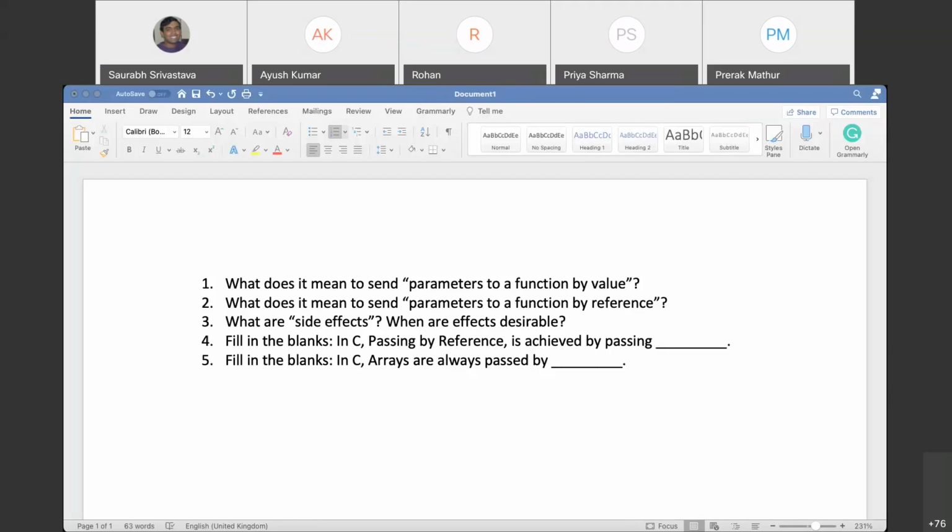Priya, your voice volume is very low. Anyhow, you can't actually have the option to pass arrays by value and reference. Arrays are by default passed by reference only.